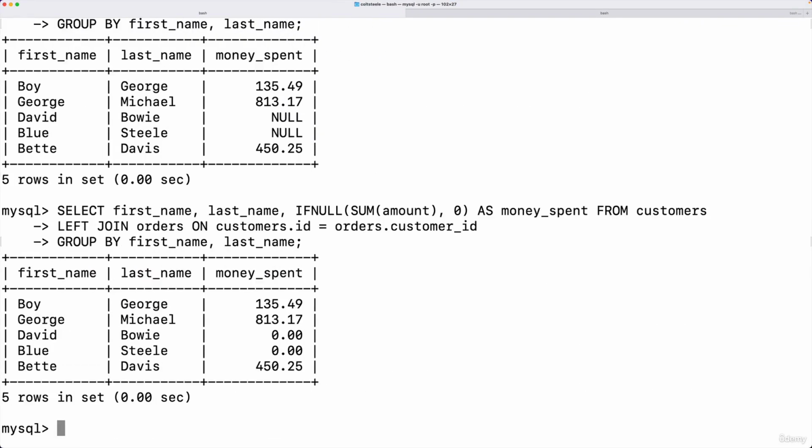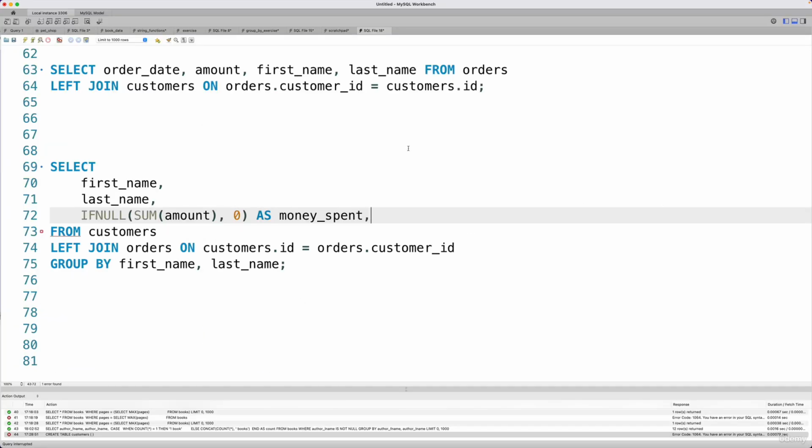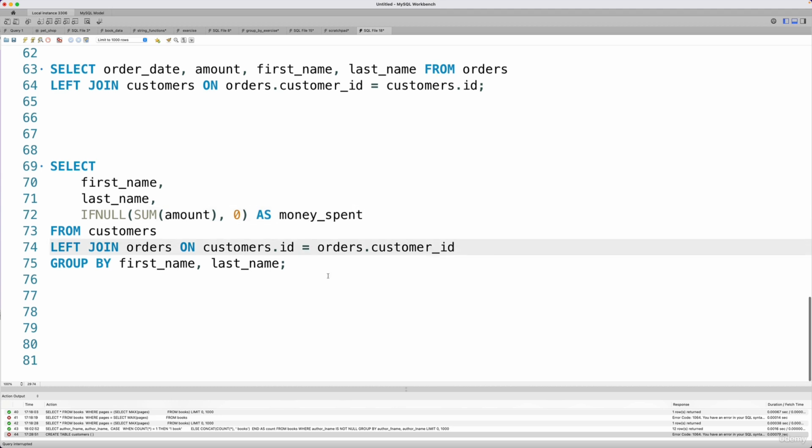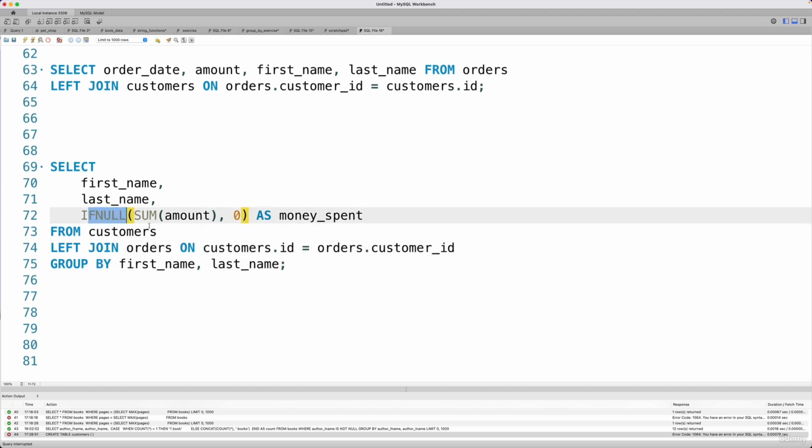And I run this. Now we see 0 for David Bowie and Blue Steel. They have not spent any money, and this now makes it easier to do things like do math with this, sort. Anyway, just wanted to show another example. Simple enough, but we can combine some of the features we've seen all together. The newest piece here is this IFNULL function. It just takes some expression, evaluates it, and if it's null, it replaces it with whatever we provide here.